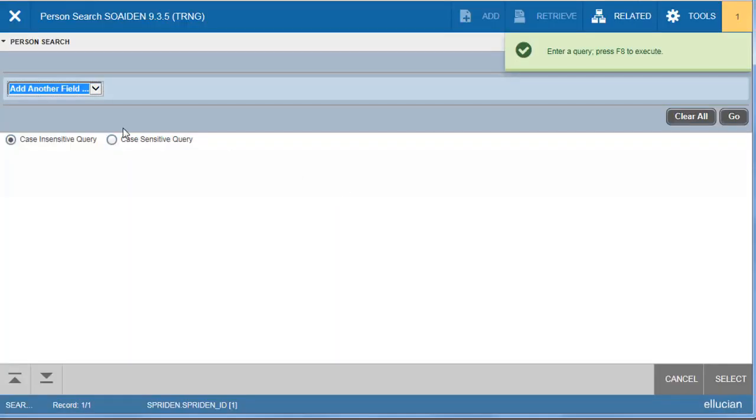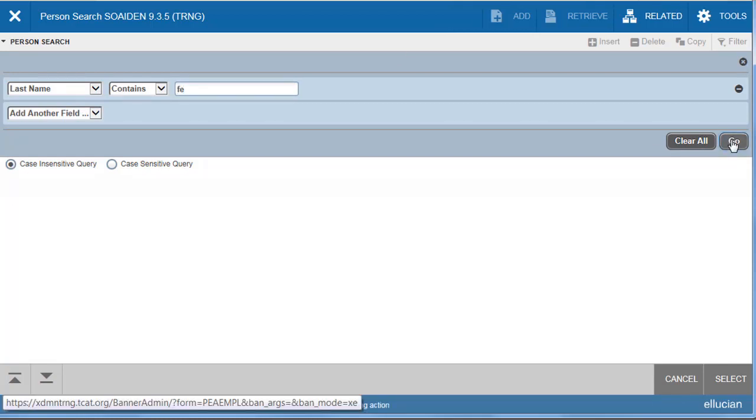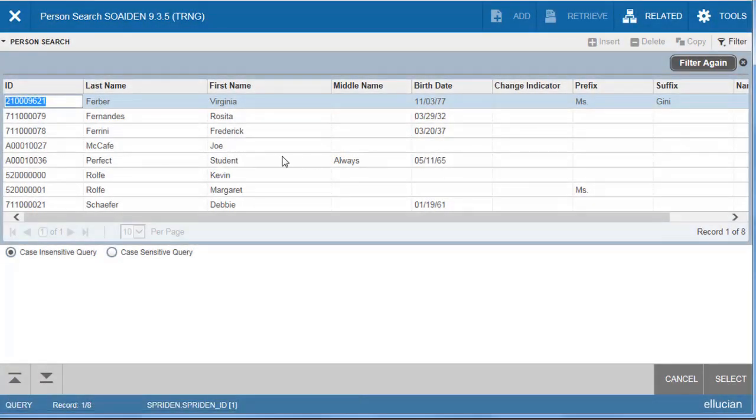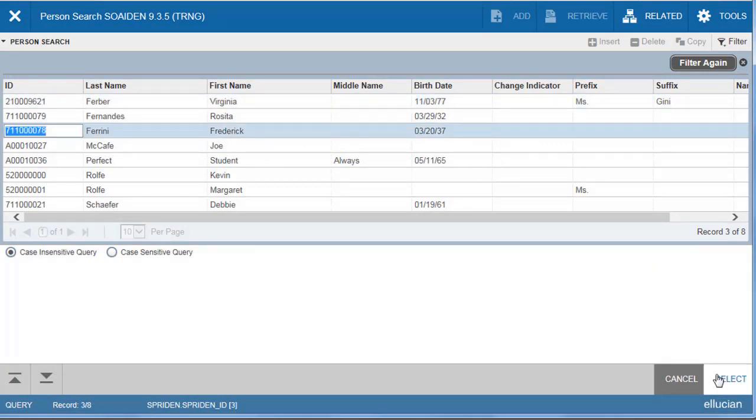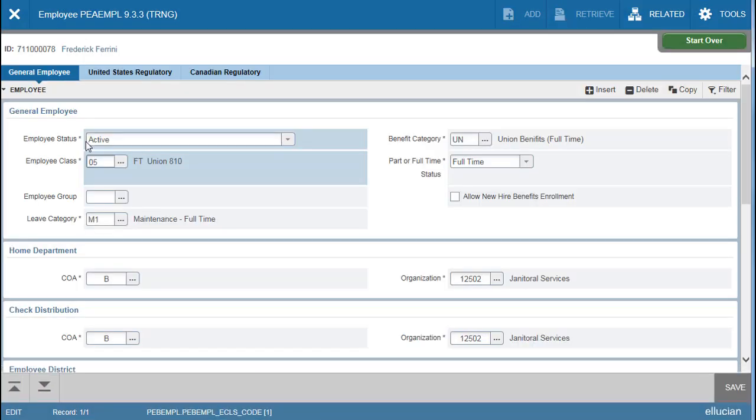After you click on this link, the Select a Query field will populate. Here you will select by ID or last name. Then you will click Go. Click on the employee whose information you need to research. Then click Select. Once the employee populates on the main landing page, you will click Go to view their detailed information.